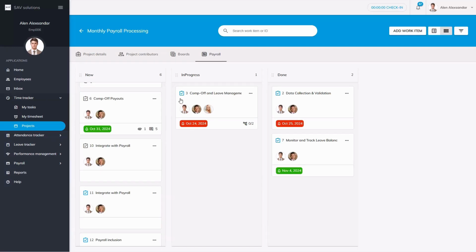On the task board, the main task will appear in blue, with each subtask displayed in grey. When you hover over a subtask, details about its main task will be visible.